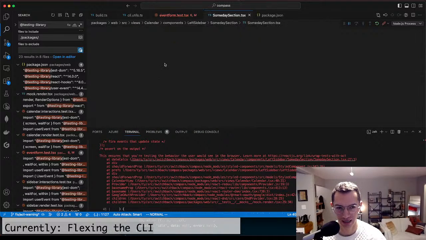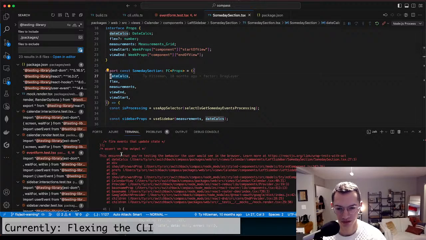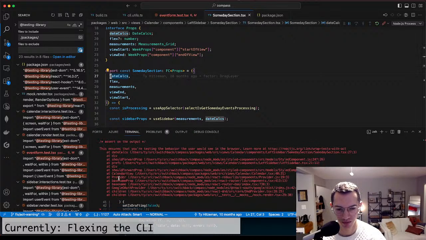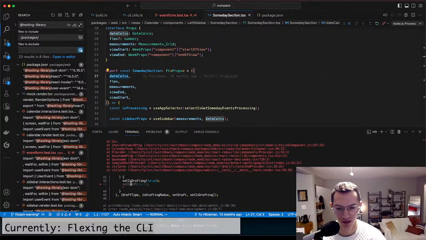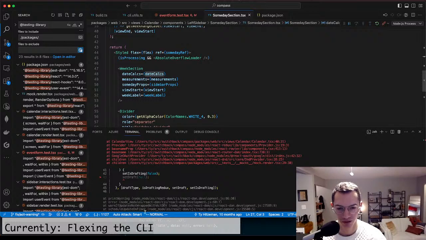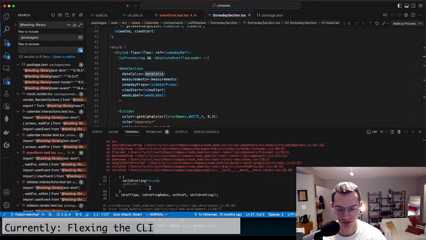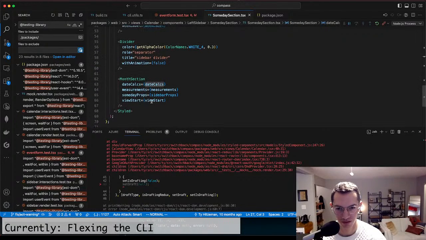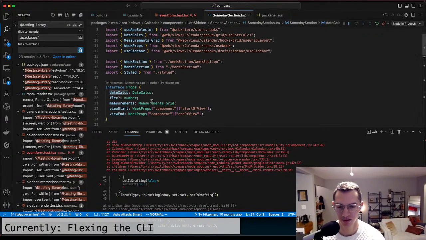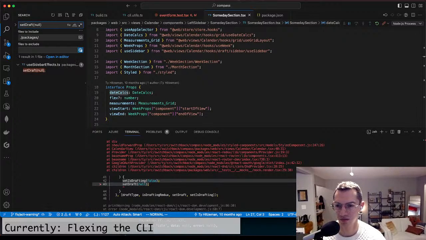We're going here at date calcs. 27. It's a forward prop. Set okay, that's helpful. This is from the draft component, I think. Not actually someday section. Let's see. Set draft null. Where's that coming from? Yeah. It could be either of these.